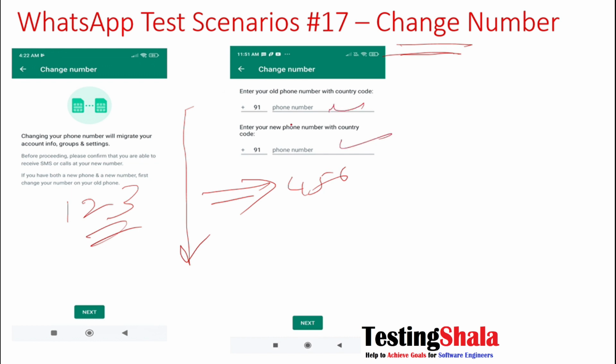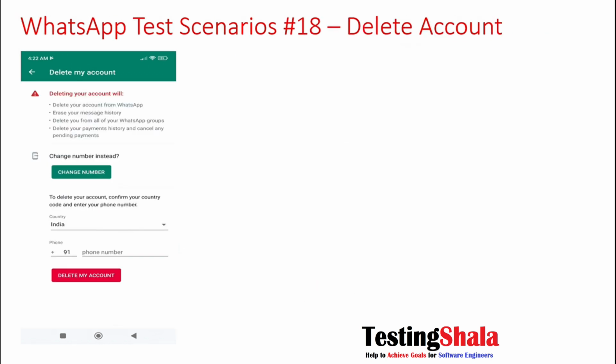Now we should be testing these two phone number fields, the country codes, with the different combinations, and we want to see that all the validations are taken care of, that is, positive and negative cases. Then when I click on the next button, you should be able to change the number from one number to another. The next aspect is we want to test the delete account.